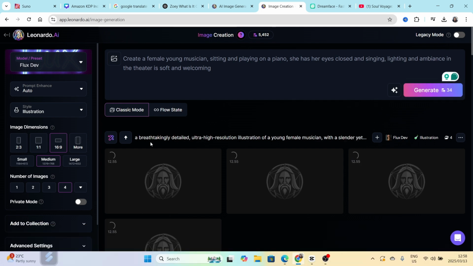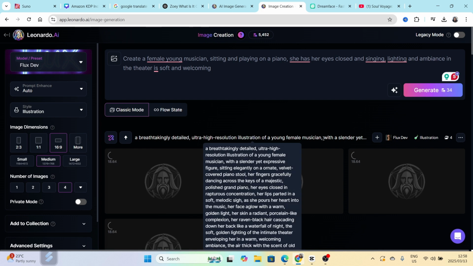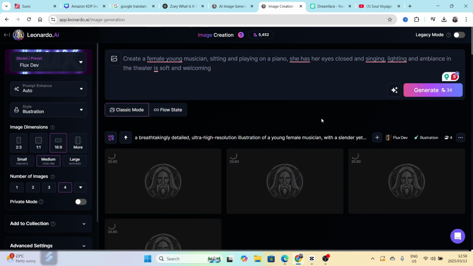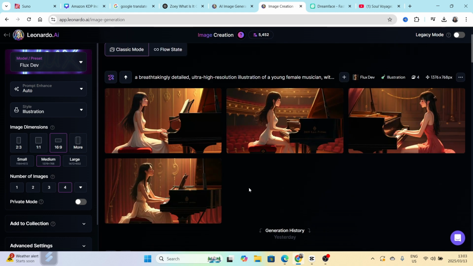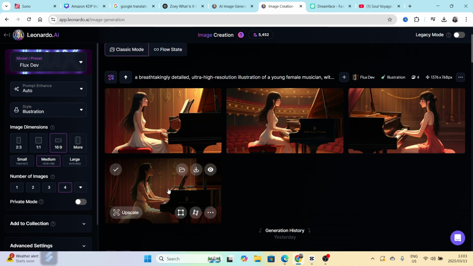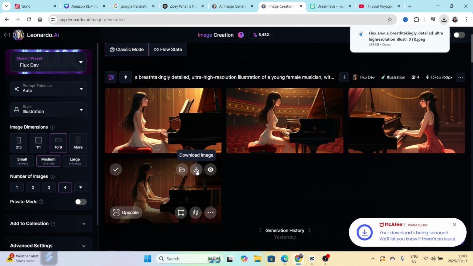I just love that because I have the auto prompt enhance, they enhance my prompt to make it better and it helps me. Cool. The images have generated. I like this one a lot. So I'm going to download the image so that I can create my singing avatar.